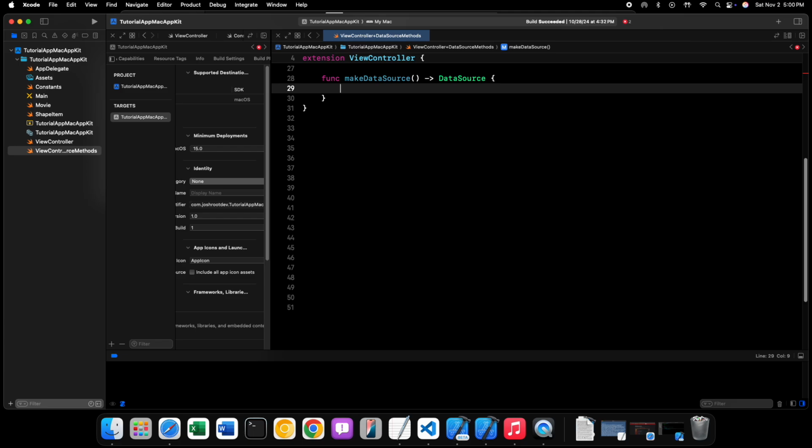Now, diffable data sources will use snapshots to be able to take the previous state of your data, compare it to the new snapshot of your data, calculate the differences using a process called diffing, and then it will go and animate those changes to your data and update the UI accordingly. Right. So the diffable data sources require that we use snapshots for it to work properly.